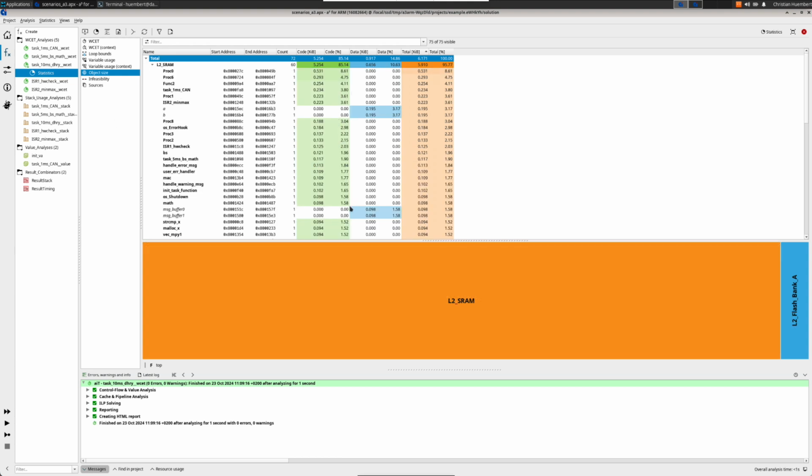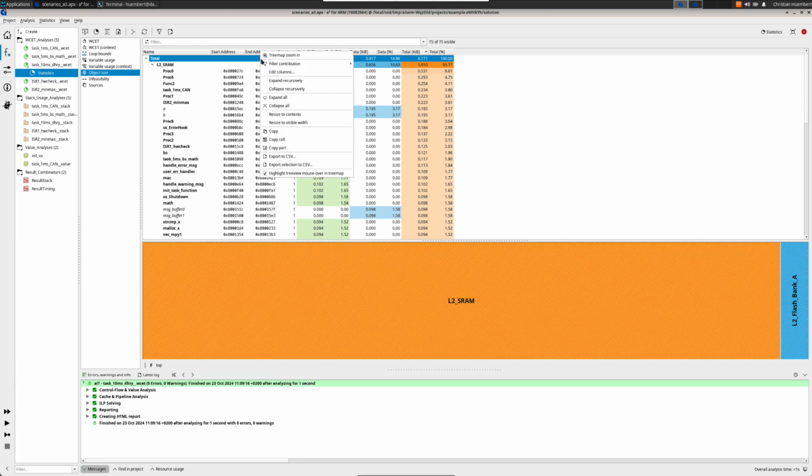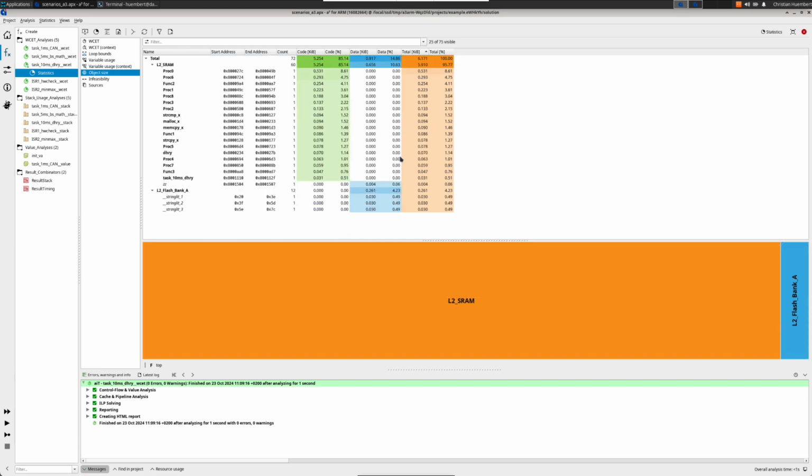But this information here is not analysis specific to our 10 millisecond task yet. This is a global object information. Now you can use the filter contribution and say, I'd like to filter the output here to my specific analysis. And now just those functions and objects are remaining which are reachable and used in the currently selected analysis.